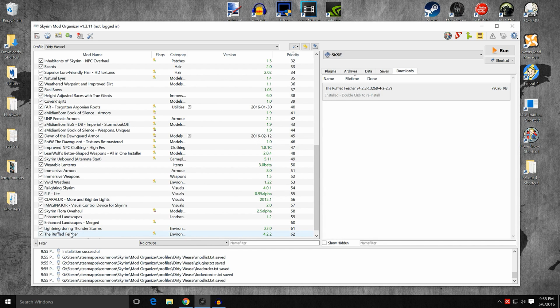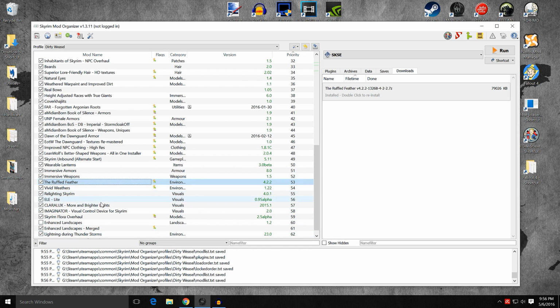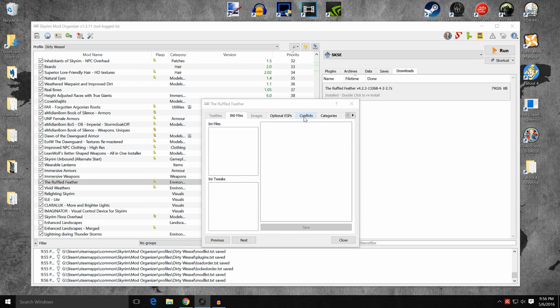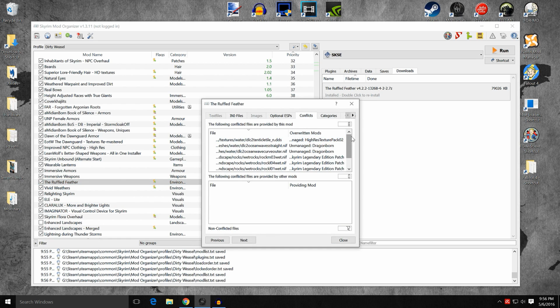And go ahead and activate it. Now, what I found is basically, I like having all these up above Vivid Weathers. I found that there wasn't any big reason not to have it this way. You can see it's going to be overriding a few things in the conflict section. It's basically the high-res pack, Dragonborn, and the Legendary Edition patch.